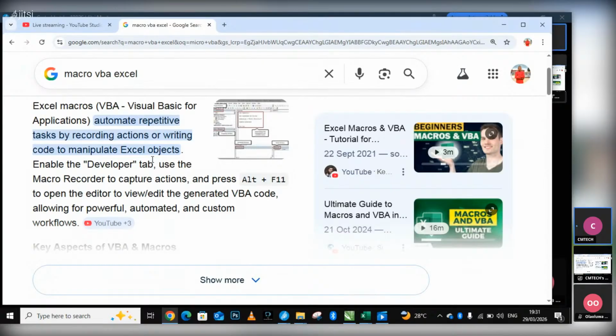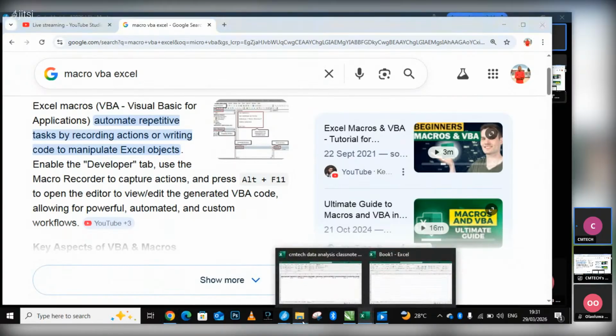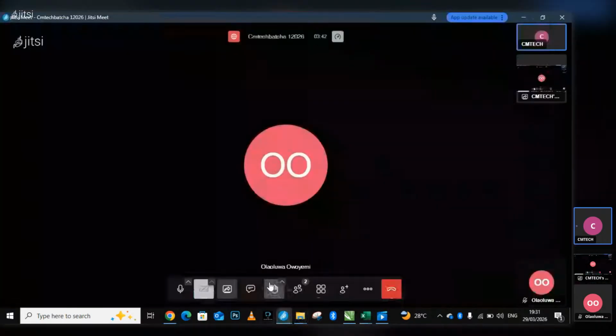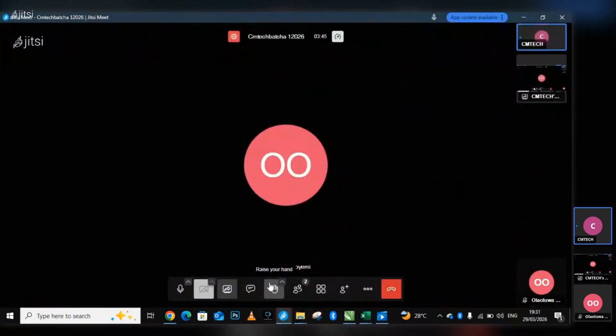Now, we have what we call the developer tab. I will show you everything. Most times in Excel, the developer tab is hidden. You are the one to bring out your developer tab. I wanted to take everybody through that process. Now only you are in class, and I don't know how it's going to be. So let me just take you through.